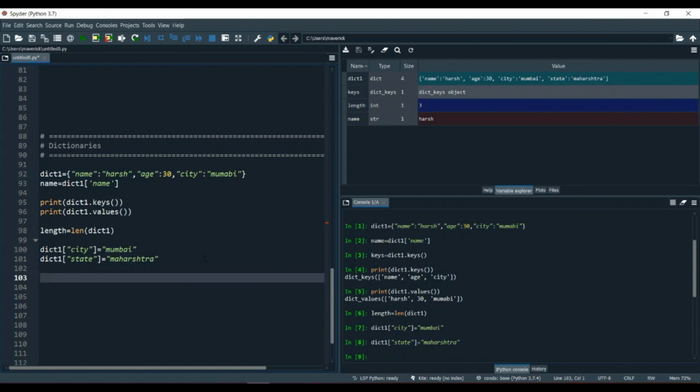Now these are normal dictionaries. Now with dictionaries, you can do nesting inside a dictionary. Right now we have used an integer inside a dictionary, we have used a string inside a dictionary, we can also use a list or even a dictionary inside of a dictionary. Let me show you how you can do this.